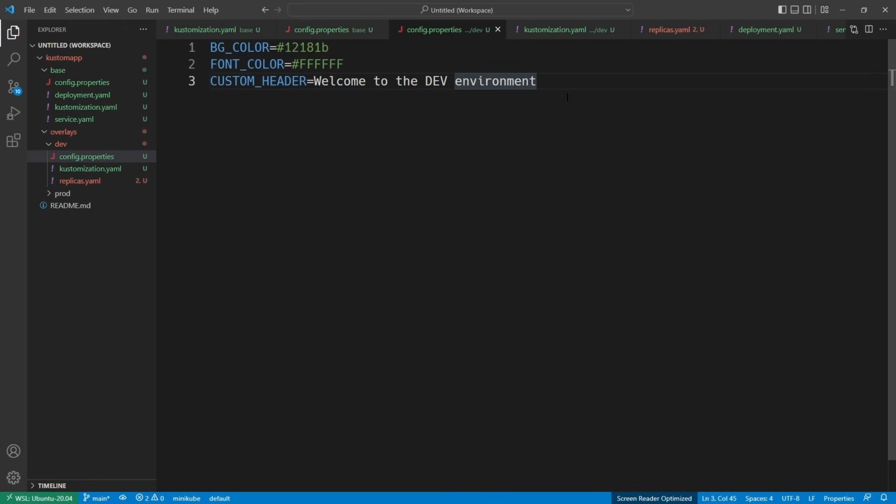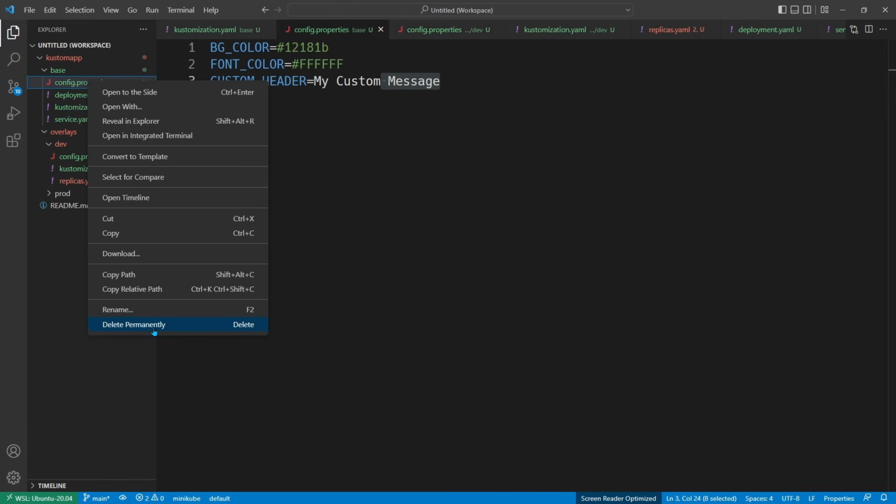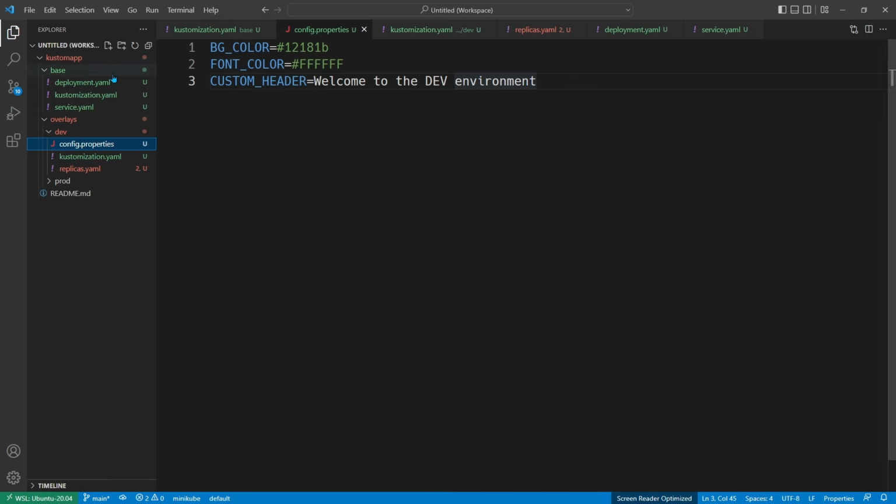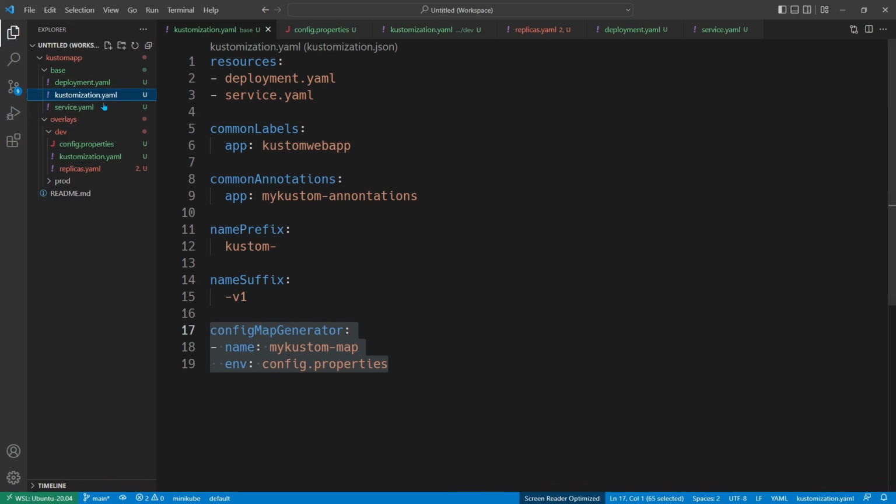So let's go ahead and apply this, but before we do, I'm actually going to get rid of the one in the base. So I'll delete the one in the base, and then in the customization, I'm going to get rid of this config map generator because I only want it in my dev and production environments. Because I want the base folder to just be the scaffolding of my application, I don't actually want it to have any configuration elements in it. So this is pretty good.